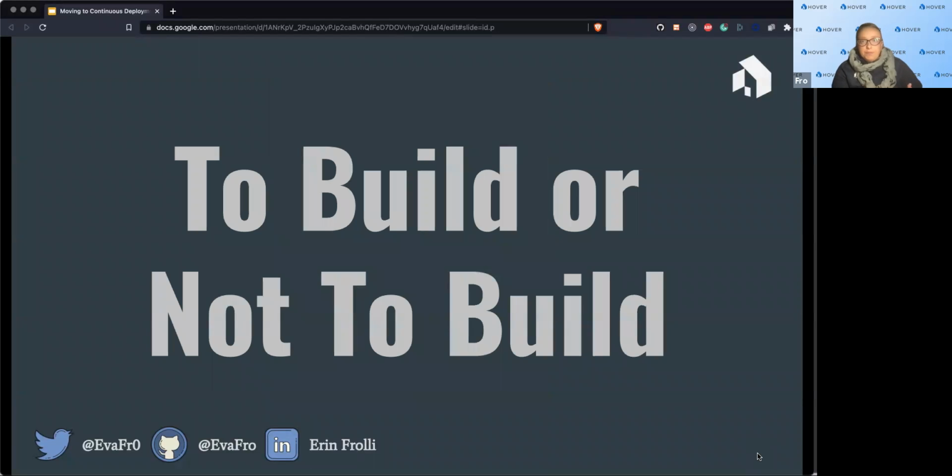And as a startup, you're always pinned between two things, right? To build or not to build. This big conundrum, AKA to invest in your infrastructure or build new shiny features.